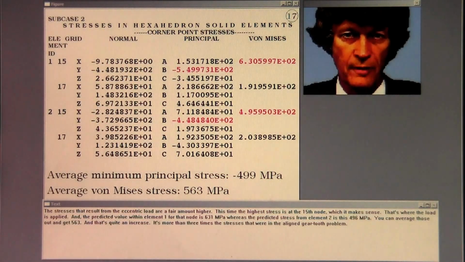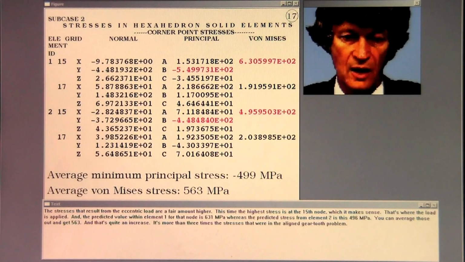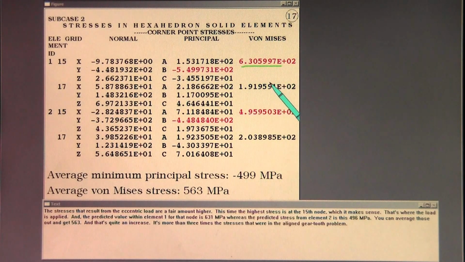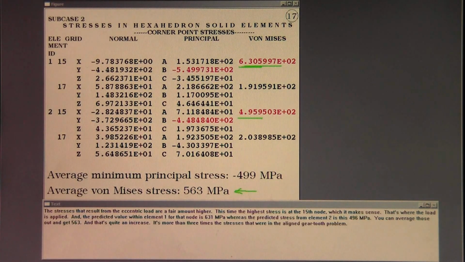The stresses that result from the eccentric load are a fair amount higher. This time the highest stress is at the 15th node, which makes sense, that's where the load is applied. And the predicted value within element 1 for that node is 631 megapascals, whereas the predicted stress from element 2 is this 496 megapascals. You can average those out and get 563, and that's quite an increase. It's more than 3 times the stresses that were in the aligned gear tooth problem.